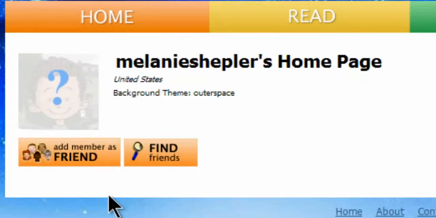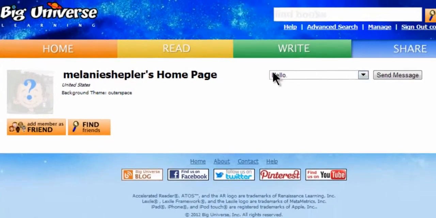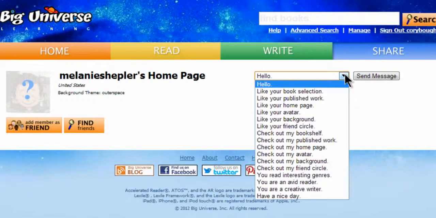This will take you to this person's page. You can add a member as a friend, and you can also send them a message. Now note that students have no ability to free text in Big Universe. Their only options are these pre-made statuses.